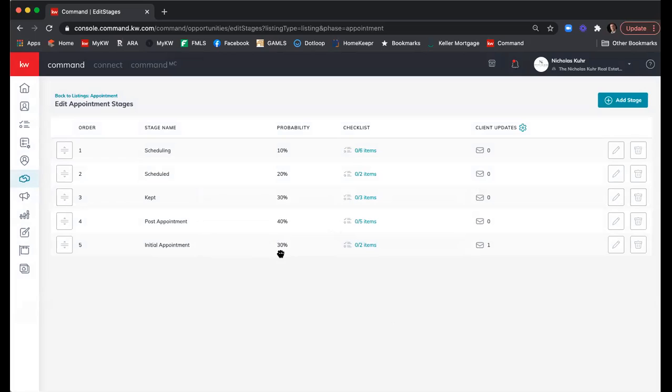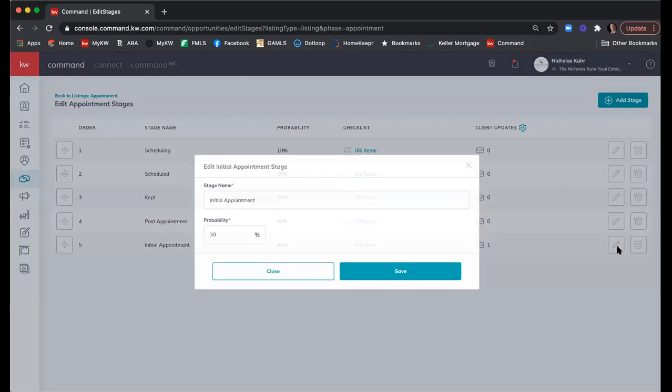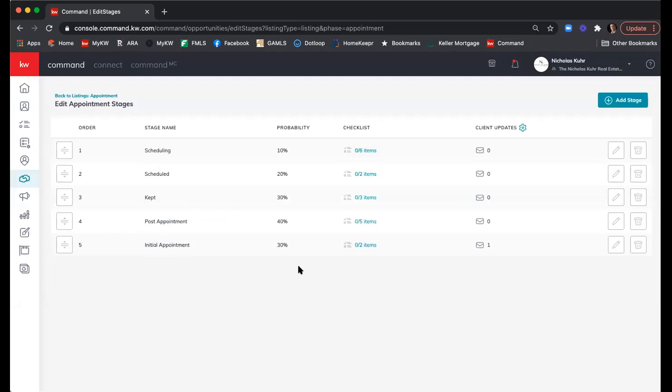Here's my probability of closing. I have my task checklist items here, and I have one item that will be included in my client update. If for whatever reason you want to edit that, over here on the right-hand side, you can see this pencil, and anytime you see a pencil icon in Command, that lets you know that you can make an update. So you can just click here, and you can edit any of this information here, and then click save.